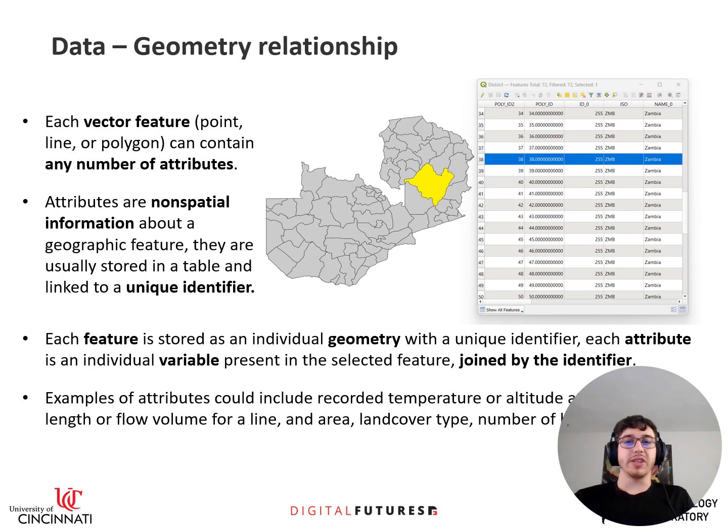One of the main advantages offered by vector files is the possibility to store data associated to the geometry by using unique numeric identifiers that maintain the relationship between the variable and the geometry to which they belong. Each vector feature can contain any number of attributes. Simply put, we can define attributes as known spatial information about a geographic feature.